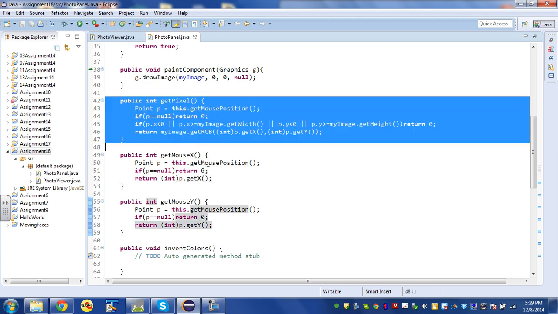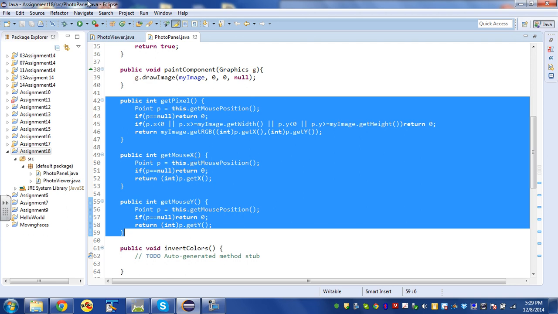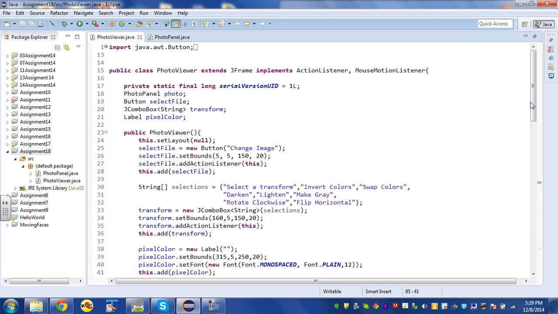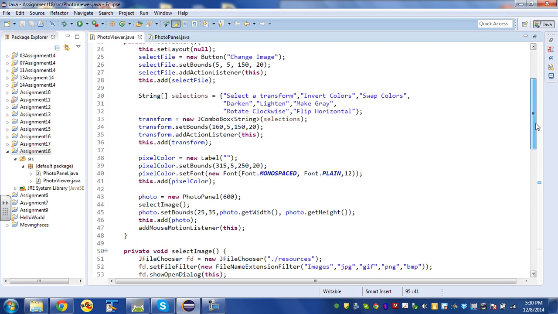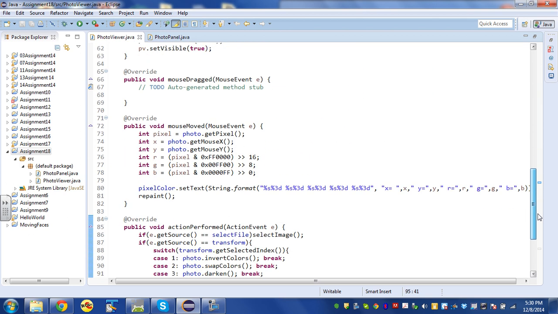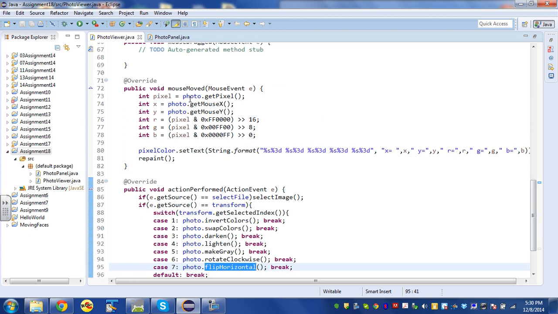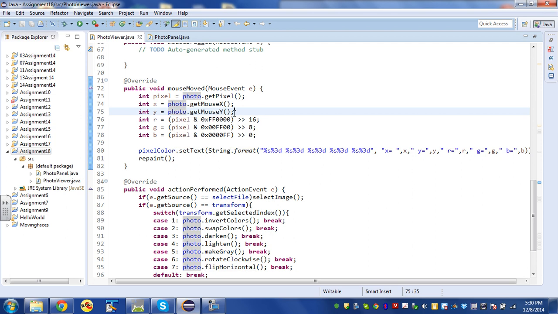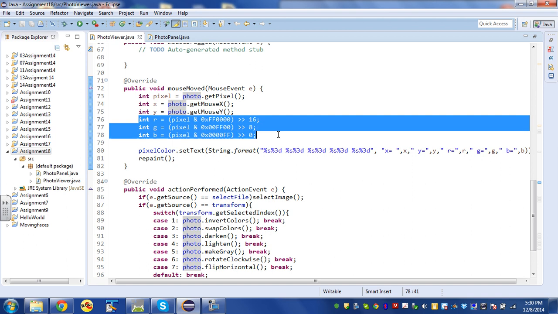So all three of these methods were just written to help us when we were in the photo viewer and we wanted to change the label. In mouseMoved, that's where we called getPixel, getMouseX, and getMouseY. And then we used that information to change the label. From the pixel, we grabbed the individual R, G, and B values.